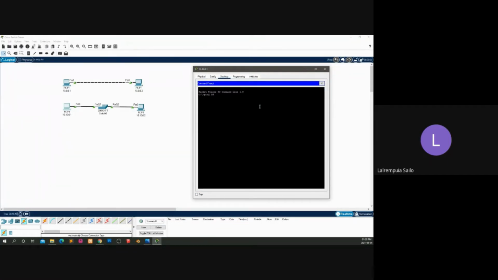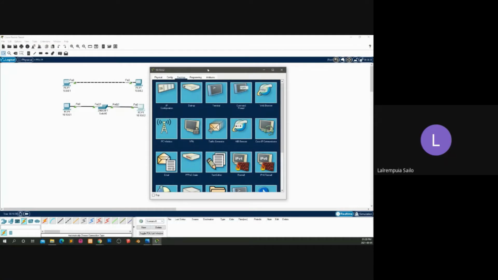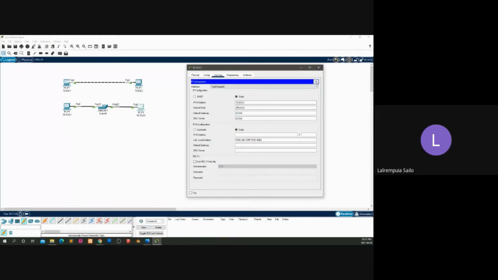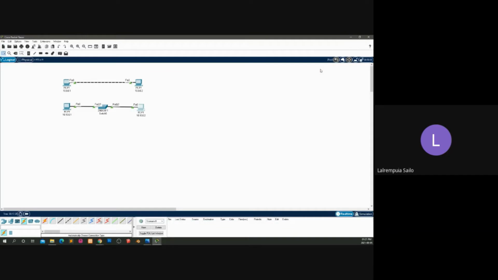Ping 10.0.0.2. I got the reply from 10.0.0.2. Let me ping it back. From 2 I have to ping 1. Okay, sorry, 10.0.0.1. I got the reply. So communication is working properly. And how to check using the PDU window?